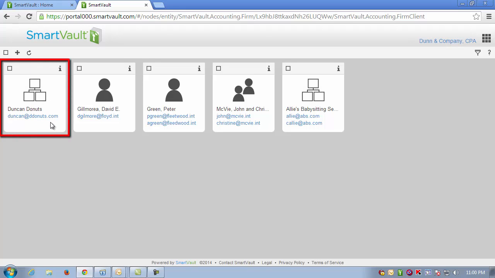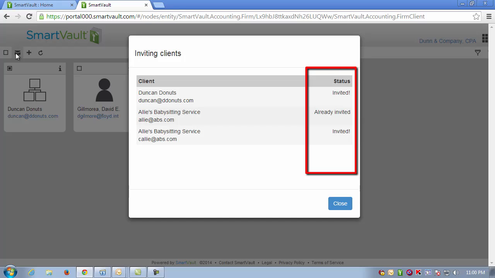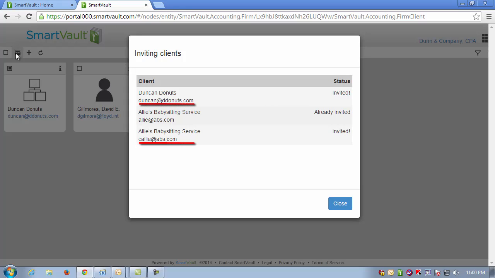So now we have a new client, Dunkin' Donuts. We've also got a couple of new client contacts here, right? We've added Dunkin' at Dunkin' Donuts. We've added Callie at ABS, and we can invite those clients in by selecting the two clients and clicking the Invite Clients button, and that will now send the email invitations out to those clients. Allie, of course, was already invited, but we've now got new Dunkin', and we've got our new client contact, Callie, that we're inviting to SmartVault.